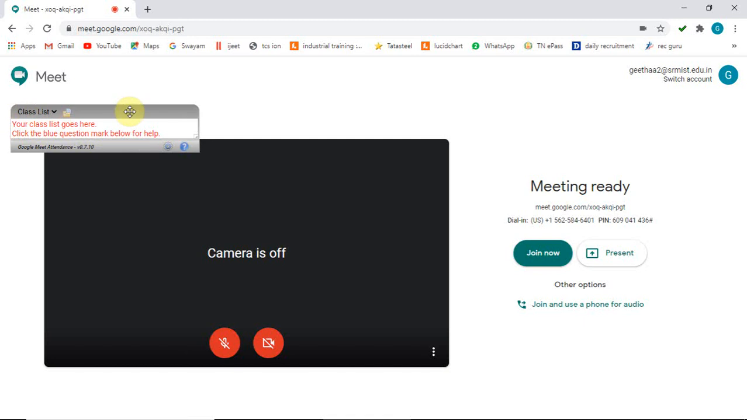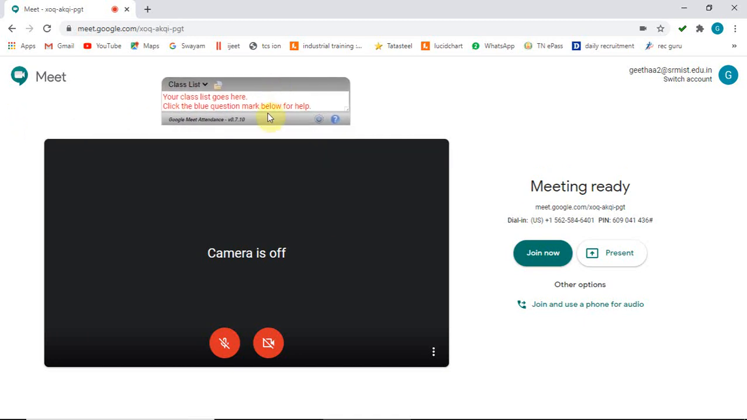For that, we know this is the dialog box for the Google Meet attendance extension. Here you have to click this class list. Under that, add. So you can add your class. I am going to give my class name. Let me give BEEE. This plus symbol will add your class. So now your class is added. You can press this.